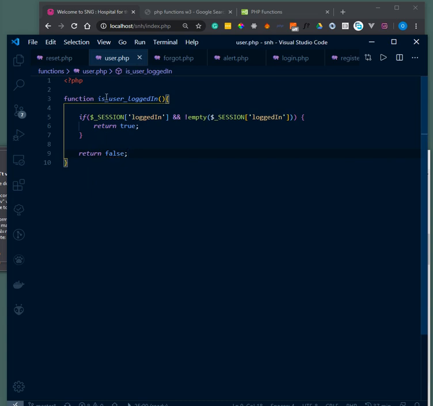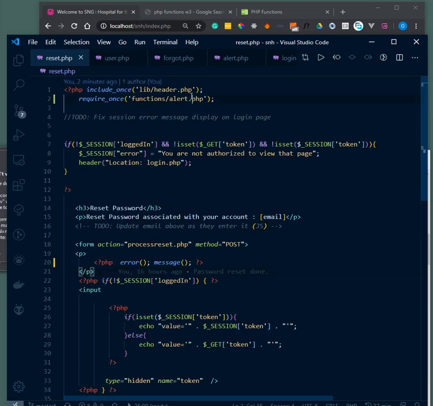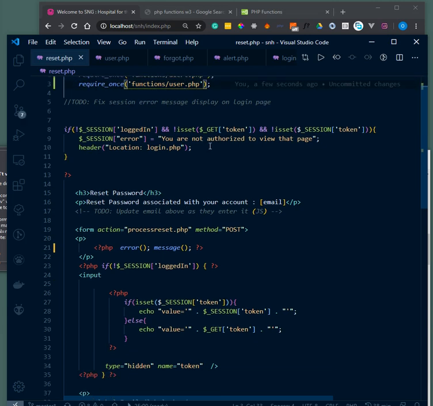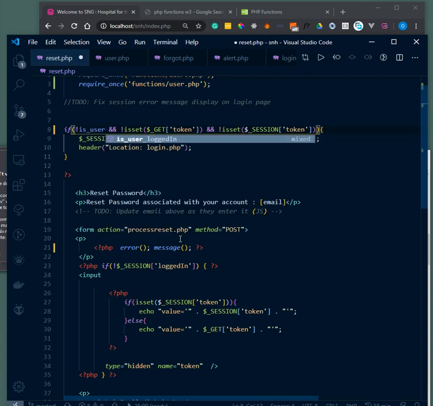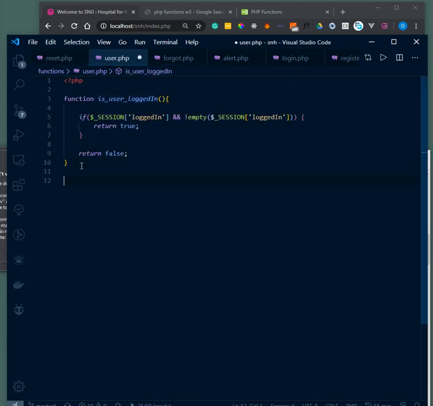Okay, so now I can use my user function on this page. Let's call the function here. And then down here to check if user is logged in, I'm going to do it here. Is user logged in? So it's easier this way, right? And I can even separate this and create a function for its token set. Let's go there and create a function, token set, and just place this here.